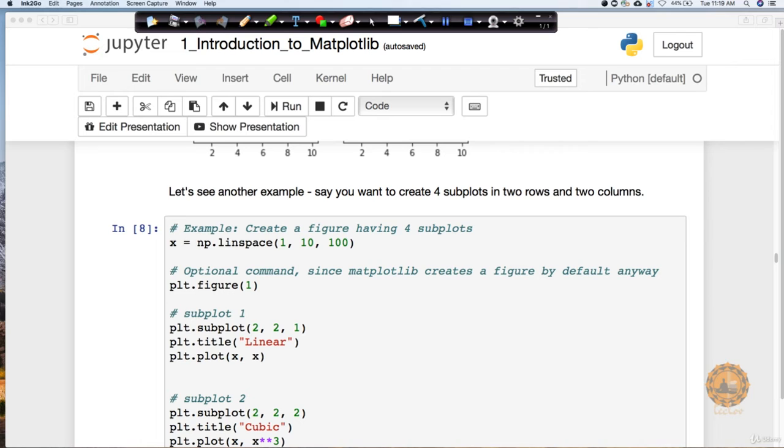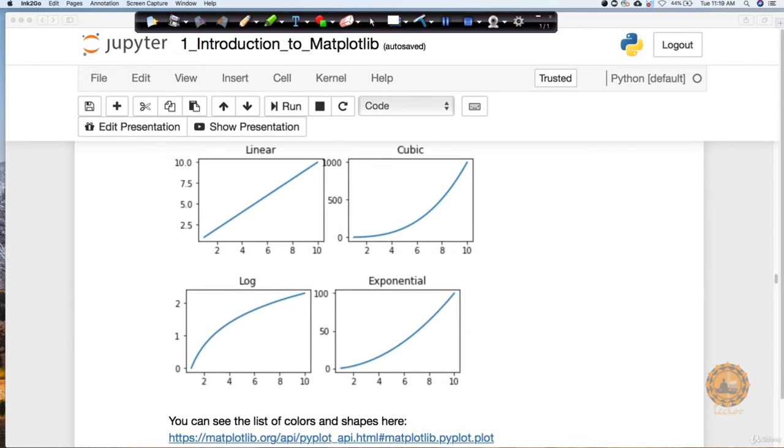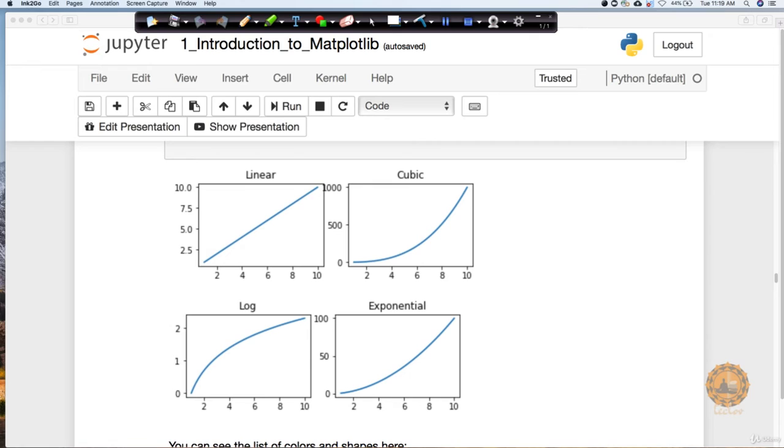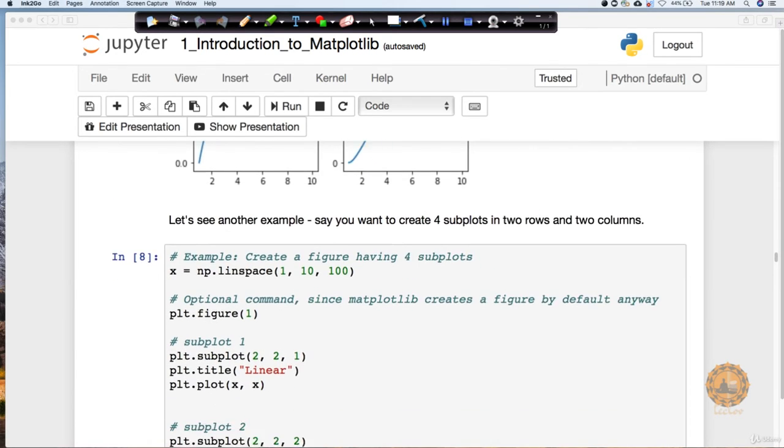Now let me create a more complex graph, maybe with 4 subplots, which will make even more sense. You can see here that I have created 4 graphs, meaning 2 rows and 2 columns. So linear, cubic, log, exponential. I would suggest that you pause this video at the moment and try to plot it on your own. This will give you a very good idea of how to plot this sort of thing. That would be my suggestion, but now you can look at the solution here.